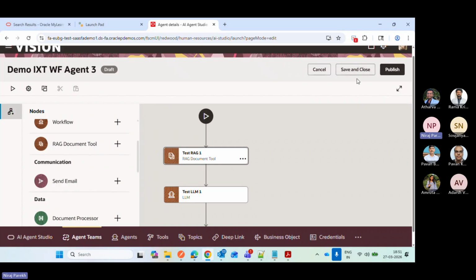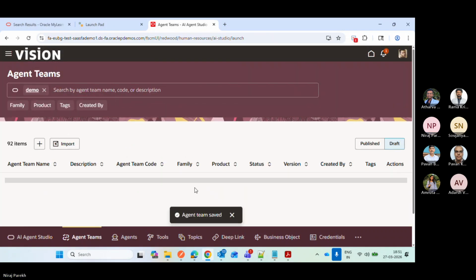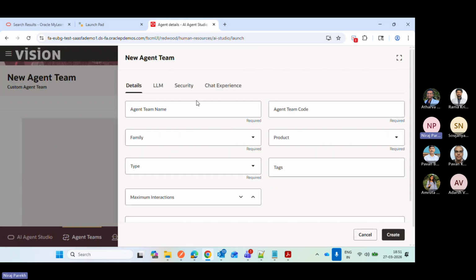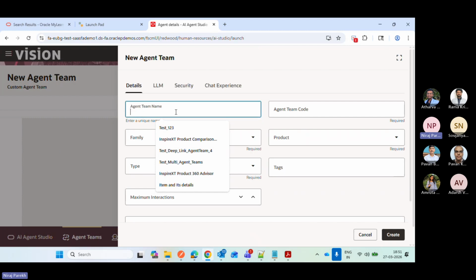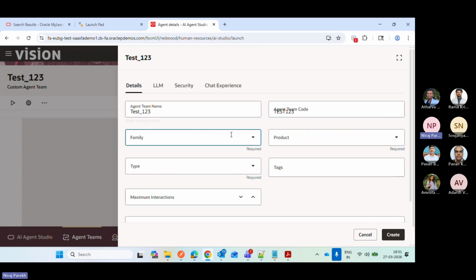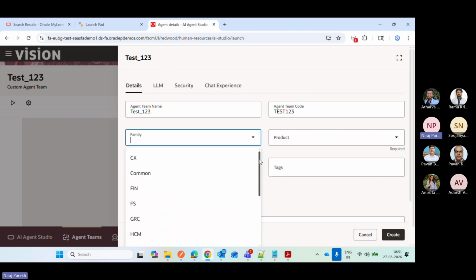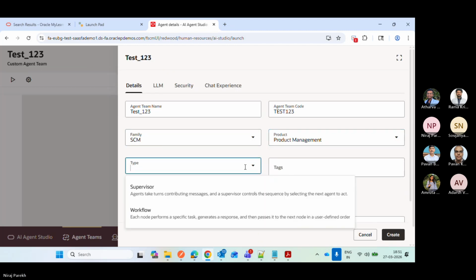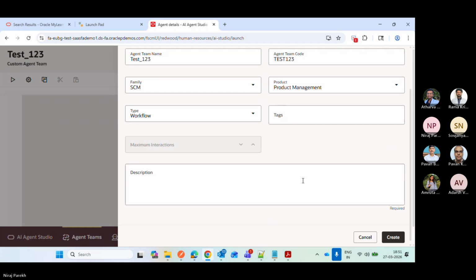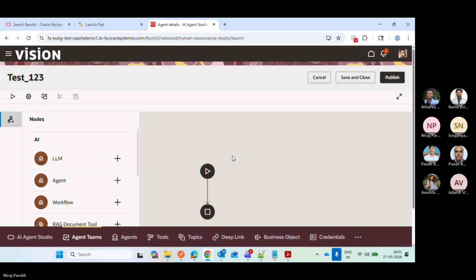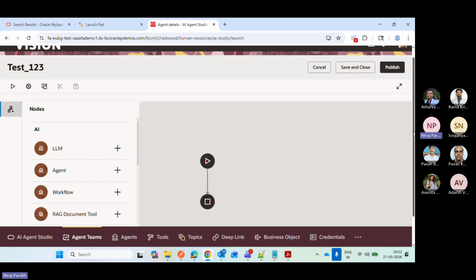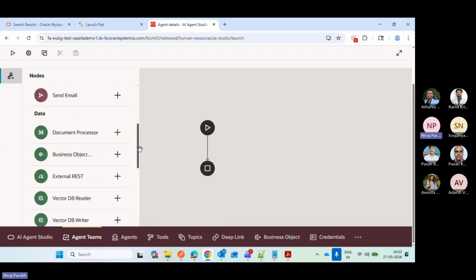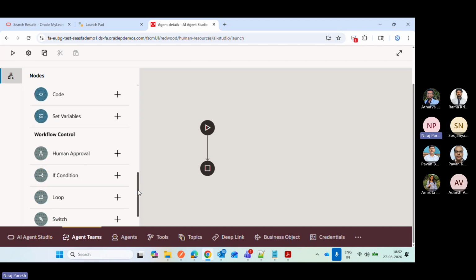So this is one thing. And I will say one more tool is pending, that is a document processor tool that I will quickly show you. Before that, like that one document processor tool is there, so I will show you. And apart from that, I have shown all the other nodes.